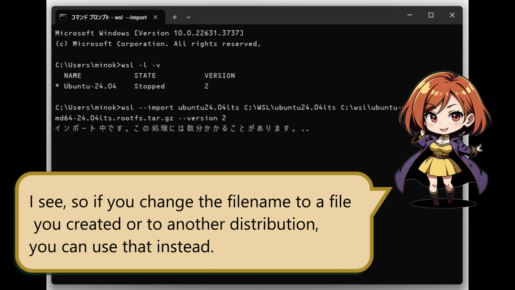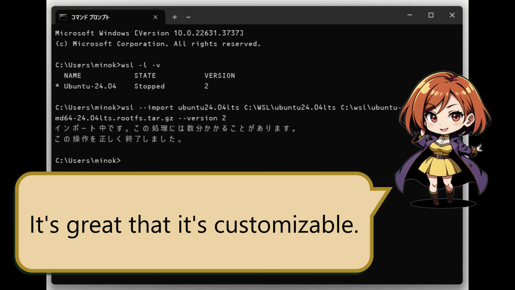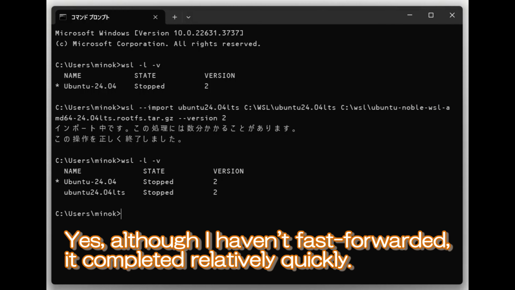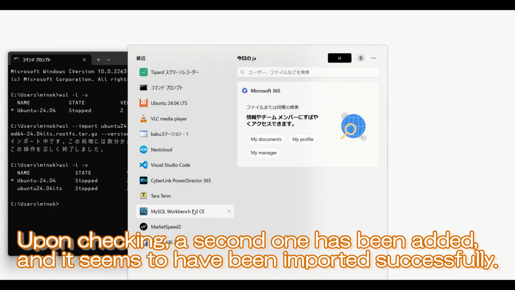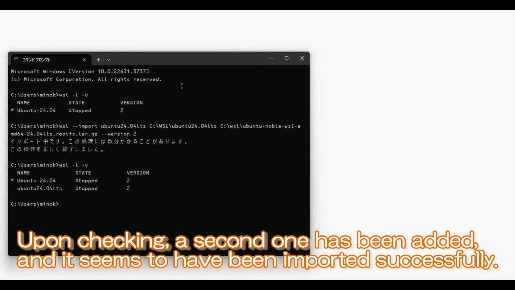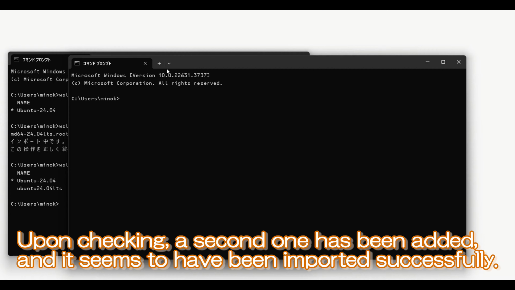I see, so if you change the file name to a file you created or to another distribution, you can use that instead. It's great that it's customizable. Yes, although I haven't fast-forwarded, it completed relatively quickly. Upon checking, a second one has been added, and it seems to have been imported successfully.